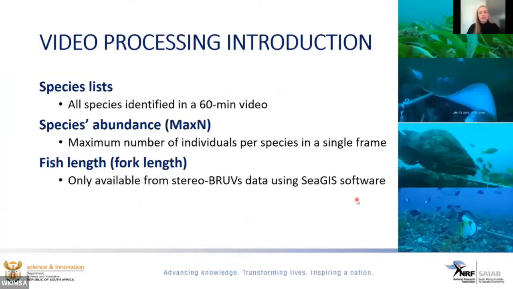Okay, so if we're looking at the video processing, we aim to extract species lists, species abundance data, and fish length data from each video sample. So your species lists are extracted by identifying all individuals that are seen in a 16-minute video from the time that the system settles on the sea floor. The species abundance is extracted in the form of max N. This is the maximum number of individuals per species seen in a single frame. So this is a conservative estimate of relative abundance, and it just ensures that you are not counting the same individual twice in a given video.